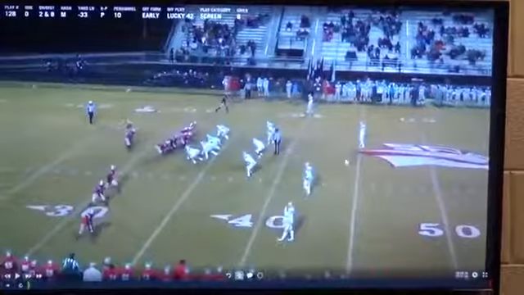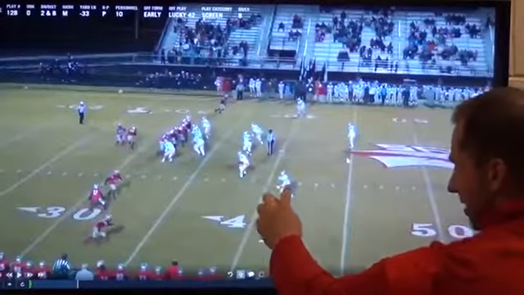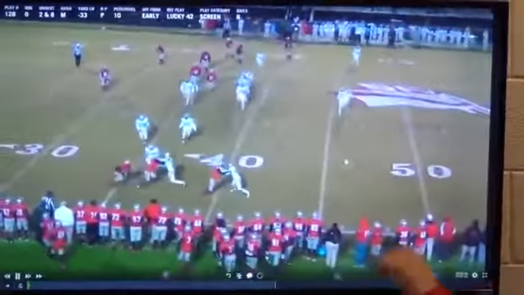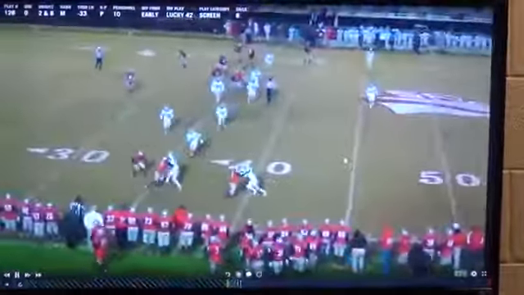Same thing. All right, now, this guy's in the box. This guy ends up dropping. That becomes the most dangerous. Get to the sideline. Get to the sideline. Good job. Okay?